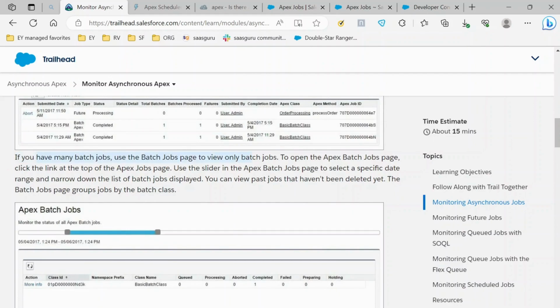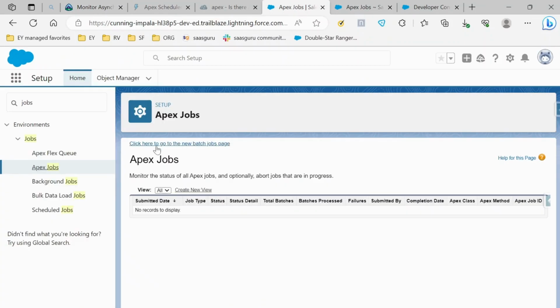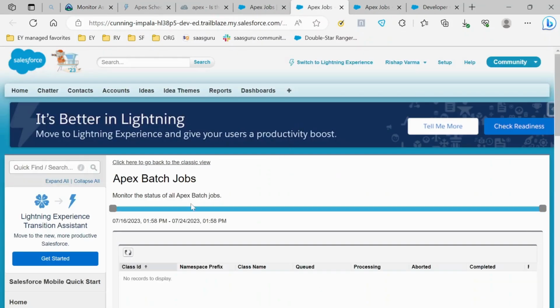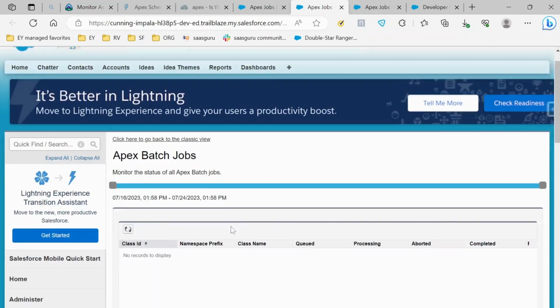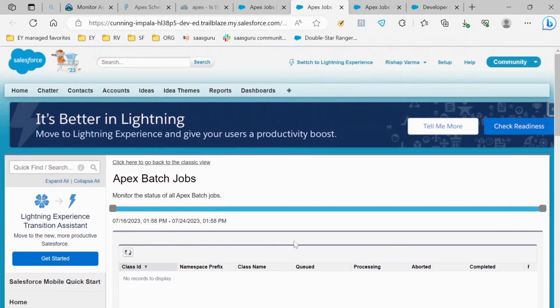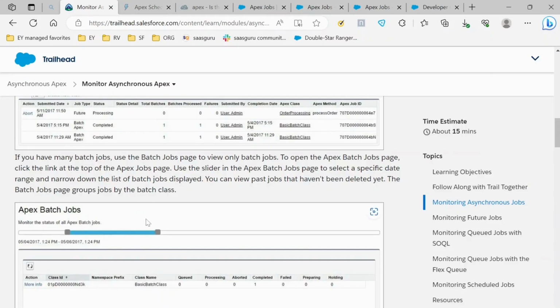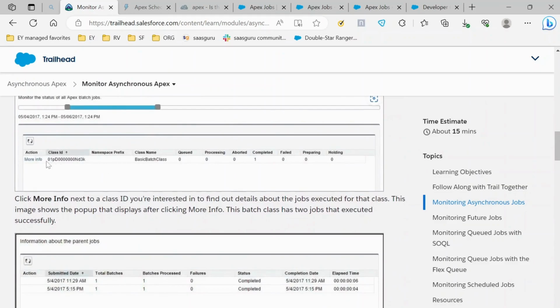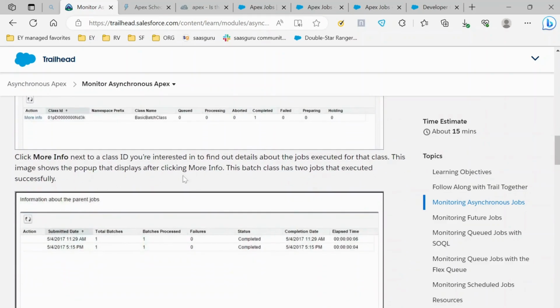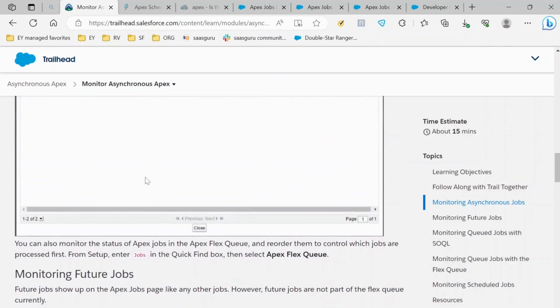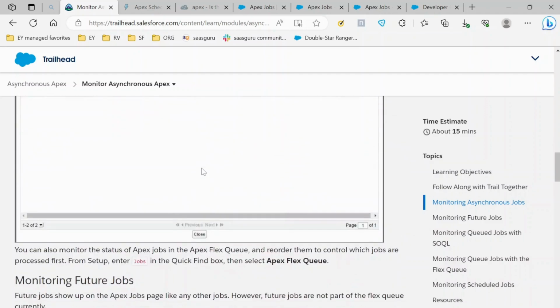If you have many jobs, you use the batch jobs, and you can open batch jobs. There is also a special, different page for your batch jobs. Whenever you schedule a batch job, you can see it in this link, and you can filter them with a range as well, from this date to this date, so it will automatically get filled out. Further down, for a batch job you can click more info, and that info will show you the status, how many failures, how many batches they have run, and what the time is. That is the information we can get from that.